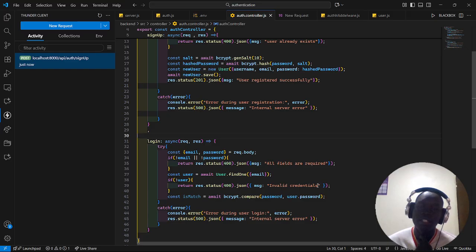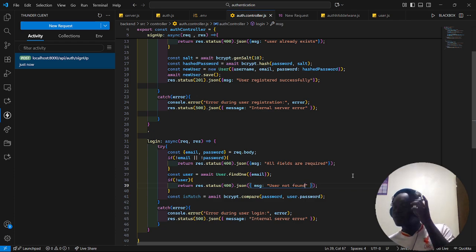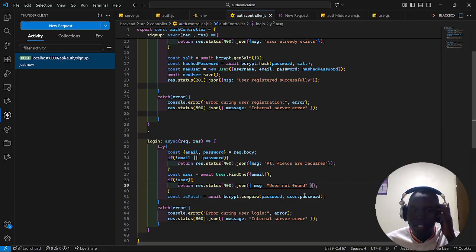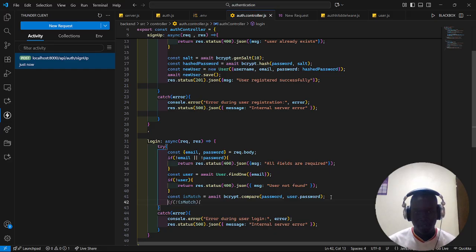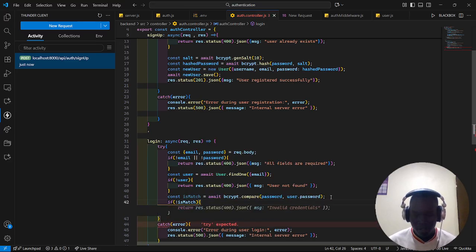Then for the user here, it's better to tell them user not found. You need to get good error messages. So user not found. So this one is match. If we don't find any match, what happens?